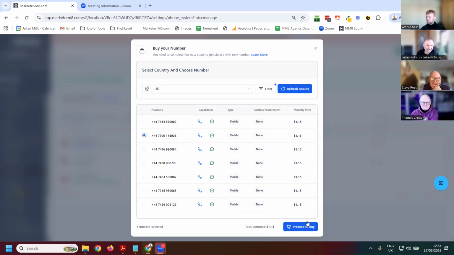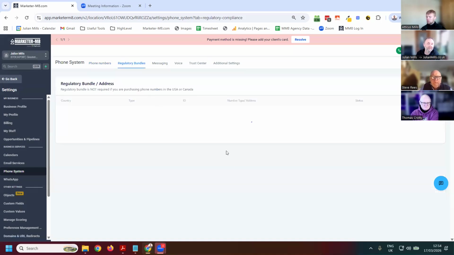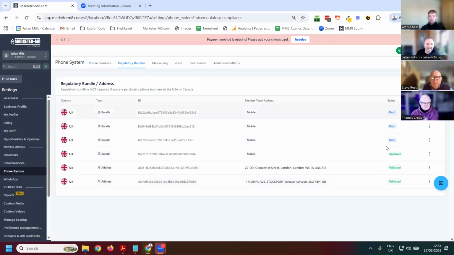So if you haven't set up a regulatory bundle, you'll go to here, you click proceed to buy, and it'll error out. And then you'll spend ages trying to work out why that's a problem. It's because you haven't got a regulatory bundle set up. So I'll show you how you set those up quickly. You click on regulatory bundles. You need an address bundle and a regulatory bundle for the type of number you're buying. Without these, the system will just error out when you find the perfect number and try and buy it.